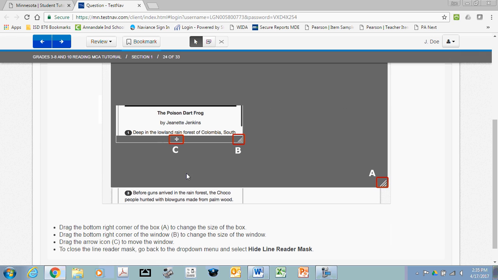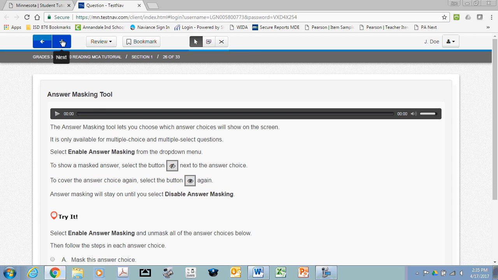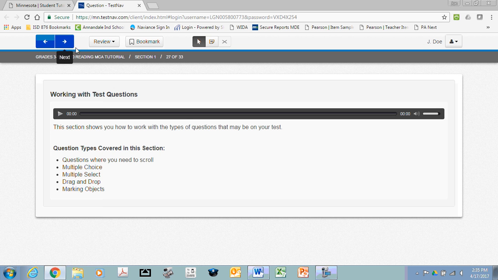Here's that reader mask tool. Like I said, it can hide a lot of the text, so you can go ahead and look at a small portion of text instead. Answer masking is basically the same thing, but it's for answers instead of the actual questions.